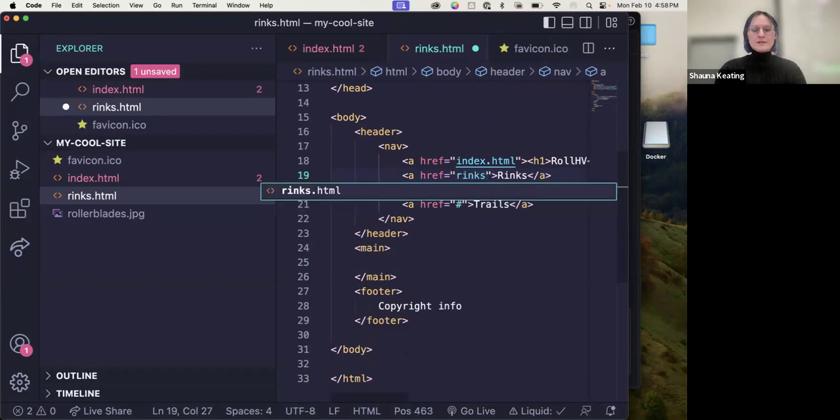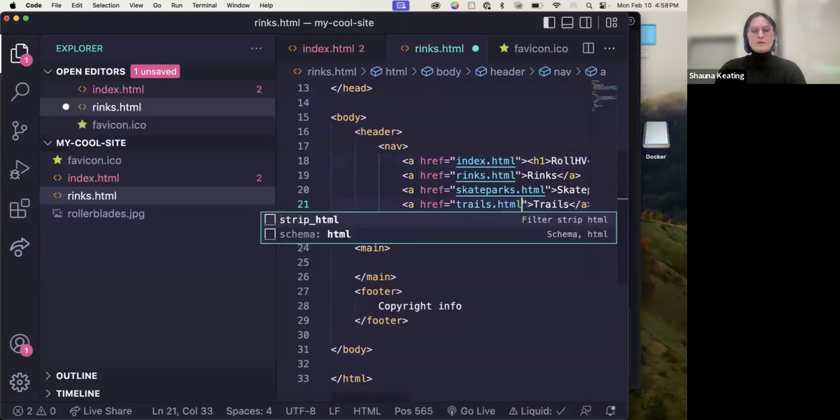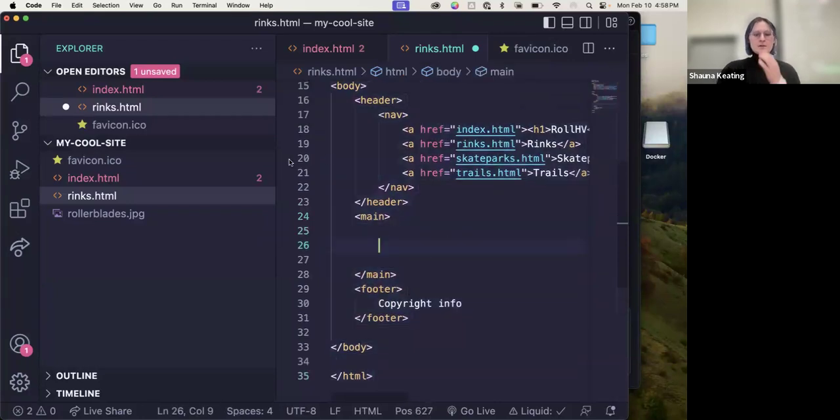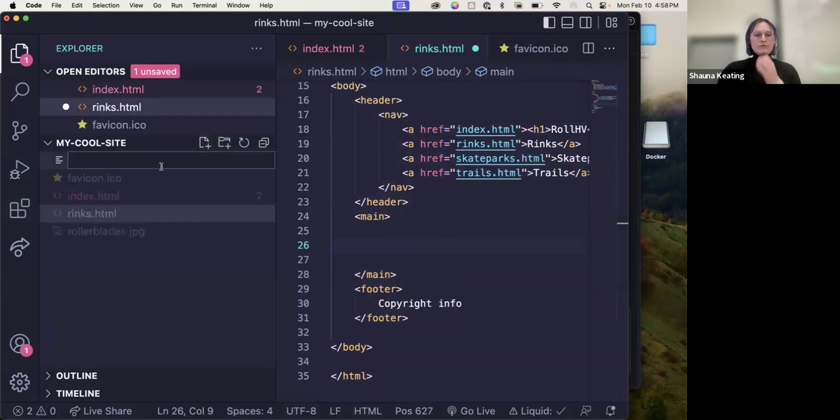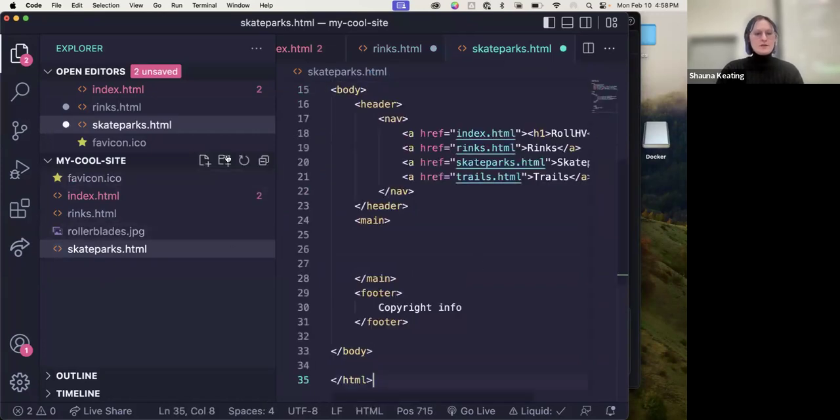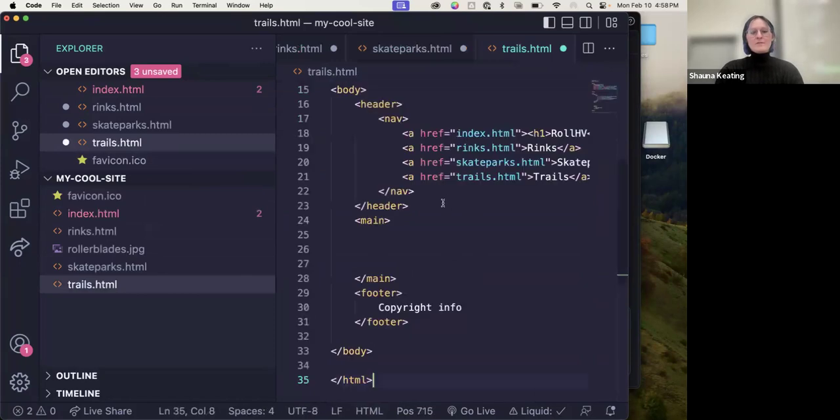So this is going to be rinks.html. And then I'm actually going to do all of them now so I don't have to go and edit a million nav elements. Skateparks.html and trails.html. Okay. And then I'm going to copy that page content and make a new file. I'm going to call it skateparks.html. I'm going to paste my content there. I'm going to make a new file again. I'm going to call it trails.html. What the heck? My brain's broken. And I'm going to paste my content.